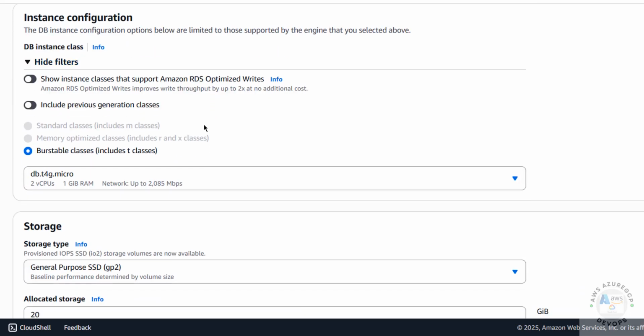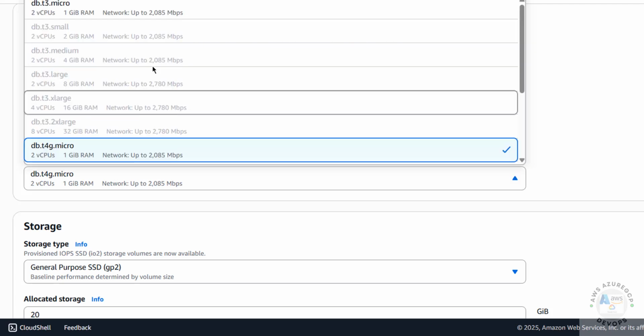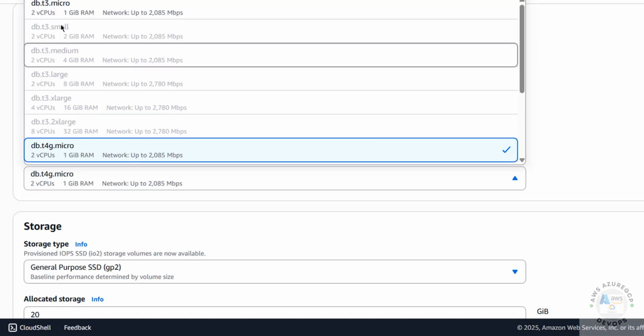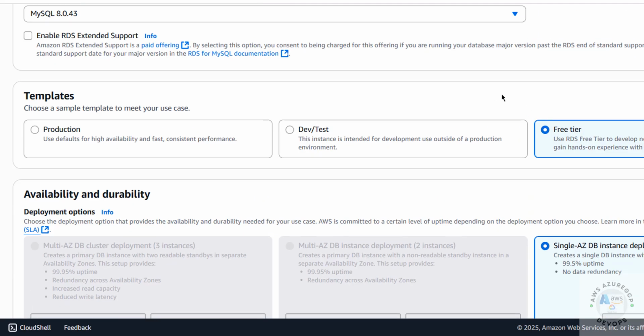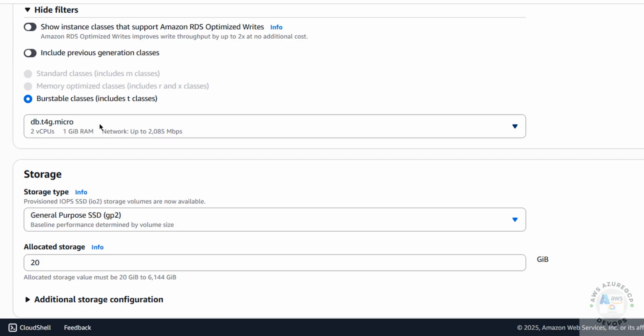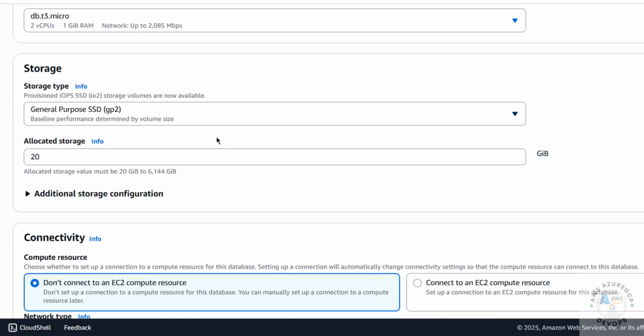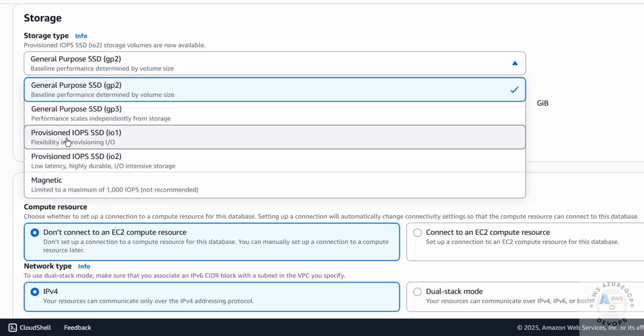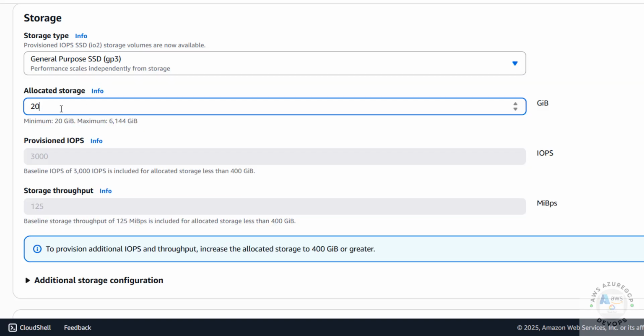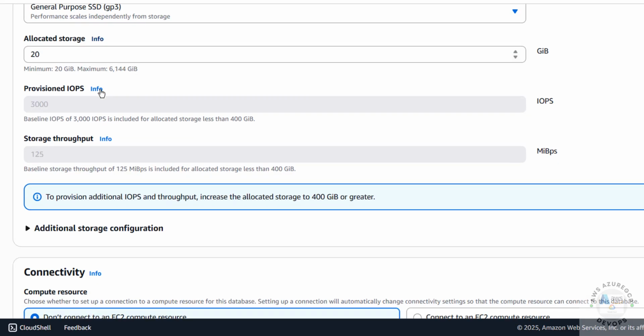Then instance configuration. See, DB instance class. See, we have only these two options for free tier eligible, because here we have selected free tier. But if you select production or development, we will have all of these. Okay, so I'm going with minimal. Then storage type. See here we have different options. I'm going with General Purpose SSD gp3. Then allocated storage, I'm giving 20, which is the minimum, and the maximum we can give is up to 6144 gigabytes. Okay, it is up to you based on your requirement.